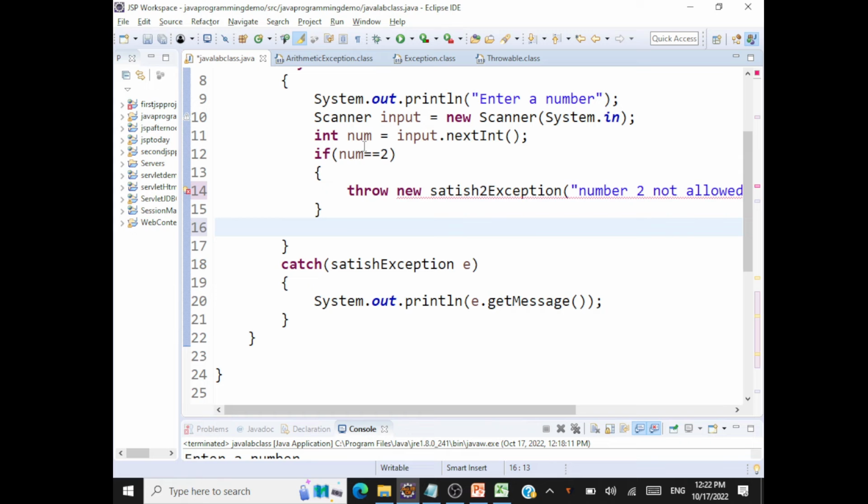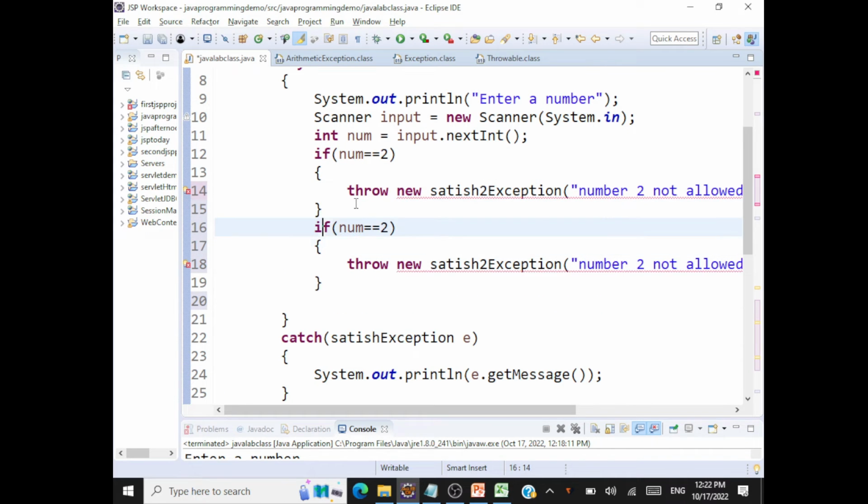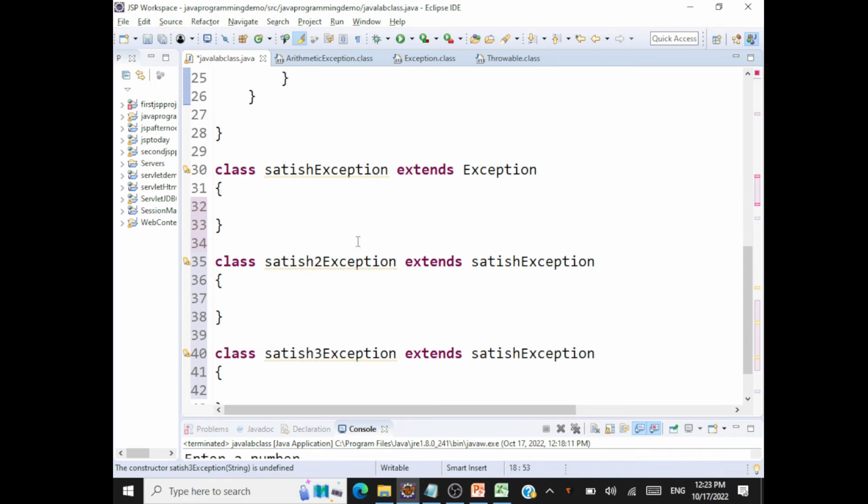And if number 3 comes in, what will I say? Number 3 not allowed. So I'll throw another exception here. Num3 not allowed. But you're getting an error here. Why are you getting an error here? Because you didn't have the constructor specified.